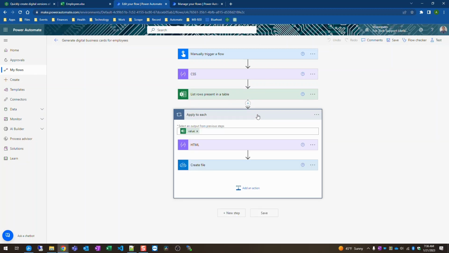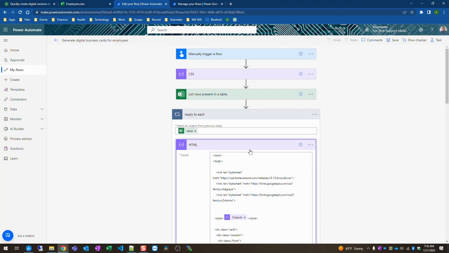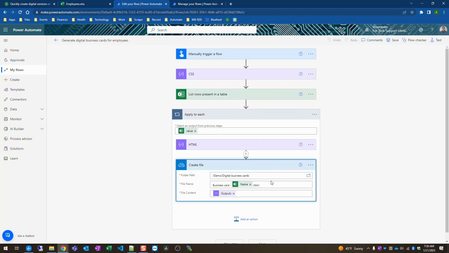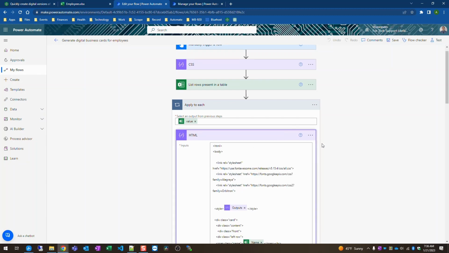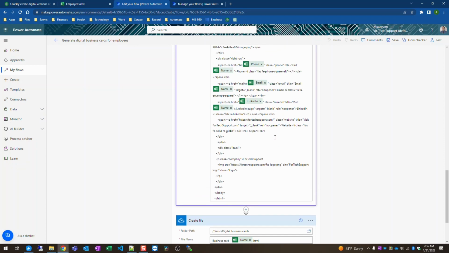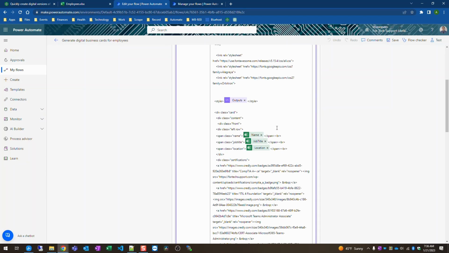Once you have the rows listed, we're going to create two actions for each row. We're going to create HTML for the row, and then we're going to create a HTML file based off of the information from that row and the CSS. So you'll notice this is similar to our first flow for the HTML, other than these coming from Excel instead. So the output for the CSS will look the same as long as you're giving that action step the same name, just CSS. And you can see it says outputs CSS, or outputs and the name of that action.